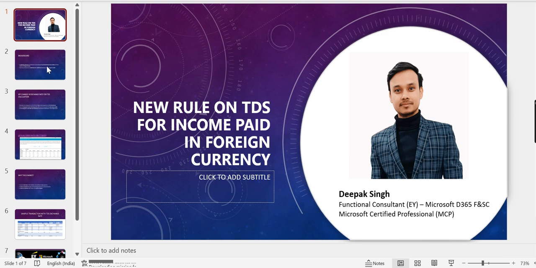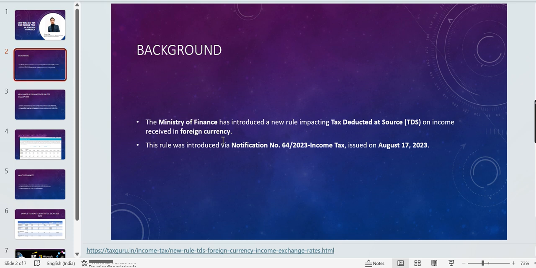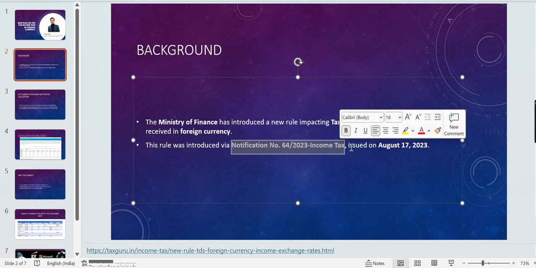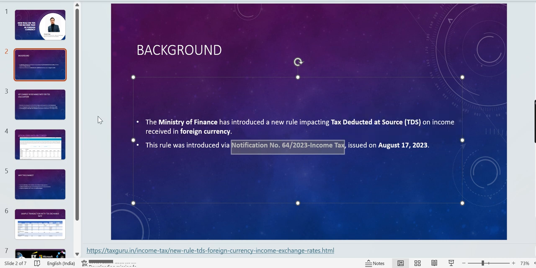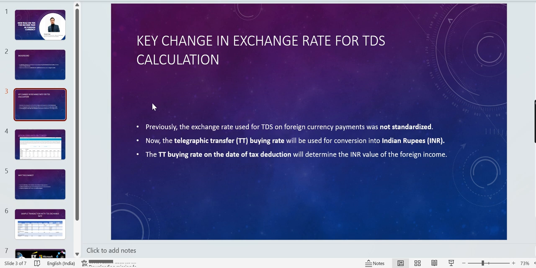There is a rule that came in 2023, launched by the Ministry of Finance on August 17, 2023. The Ministry of Finance has introduced a new rule that impacts the TDS on income received in foreign currencies. This rule came with a notification number under the Income Tax Act on August 17, 2023. Let's first go deep into this act, then we'll see how this will be configured and processed in Dynamics 365 Finance and Supply Chain.